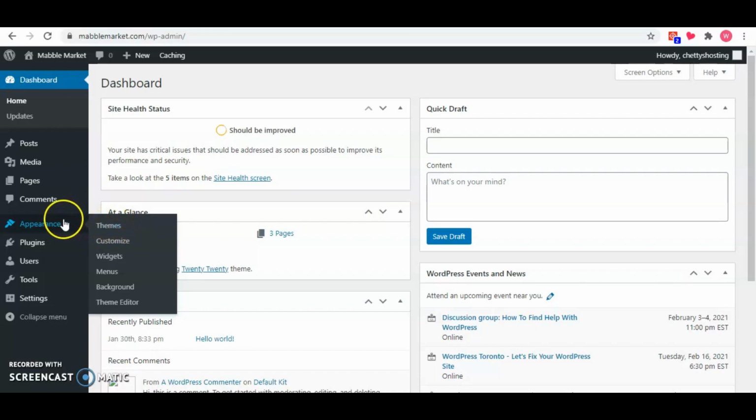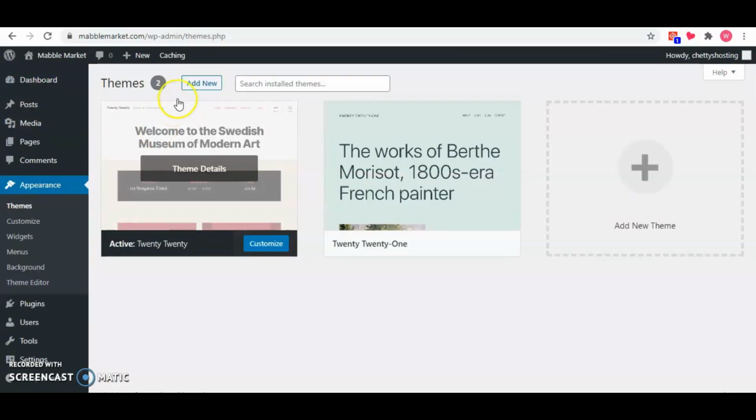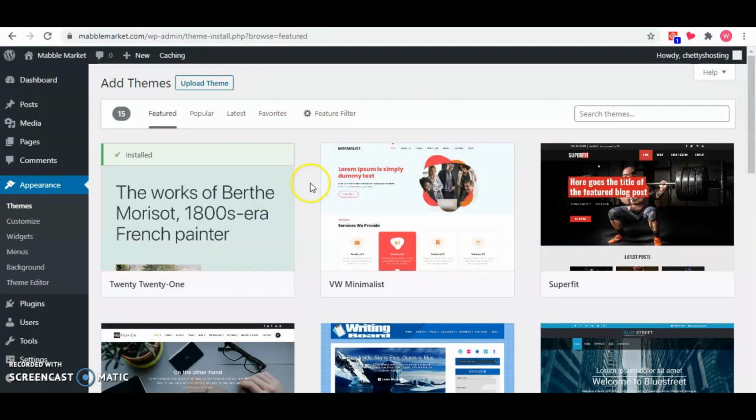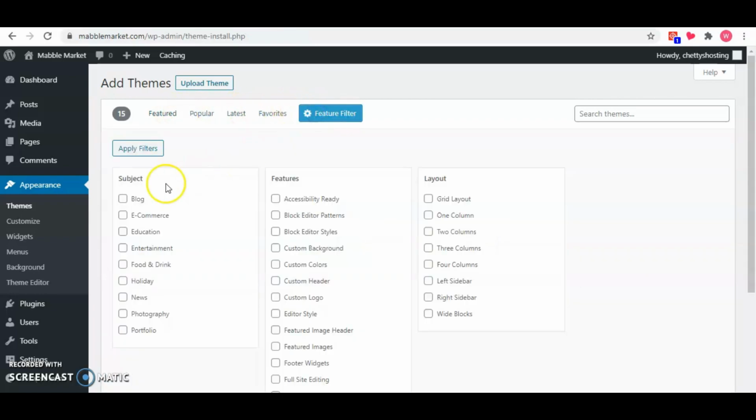Let me show you how. First, you will go to Appearance and then Themes. Then, if you click Add New, you can see the list of themes that WordPress offers for free. It has a pretty good system here for filtering out the kind of design you want that fits your business.